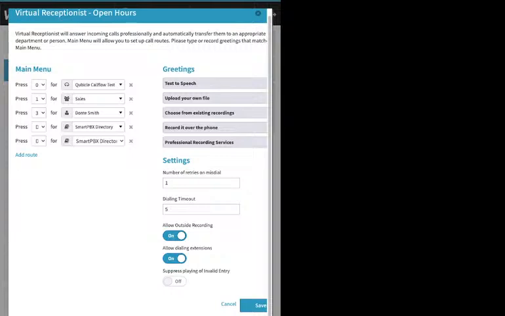All right, settings. First up, number of retries on missed dial. This is how many times your inbound caller can make a mistake. They have one built-in attempt automatically. So any digits you enter here is on top of that. So I have 1, which means my inbound caller has 2 total attempts.